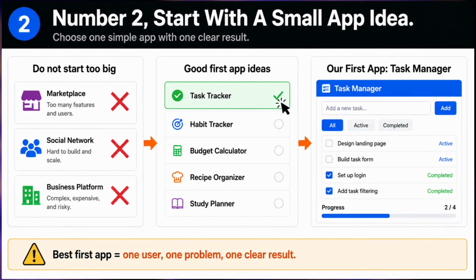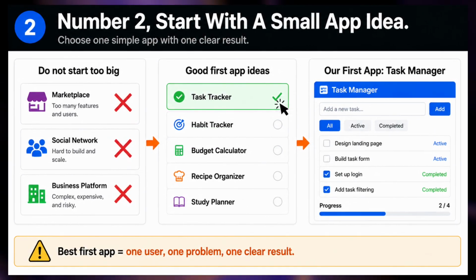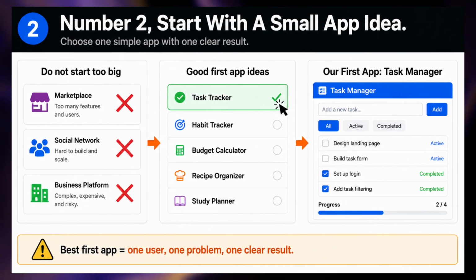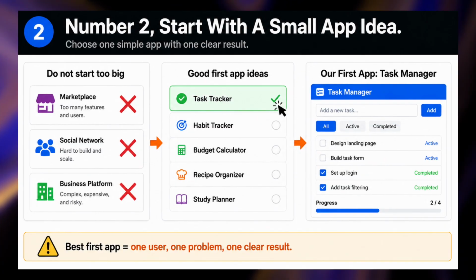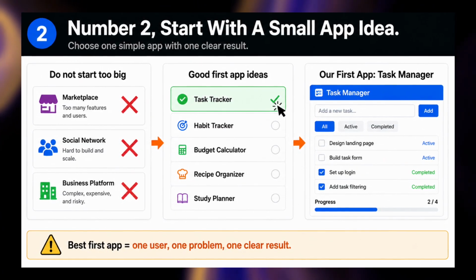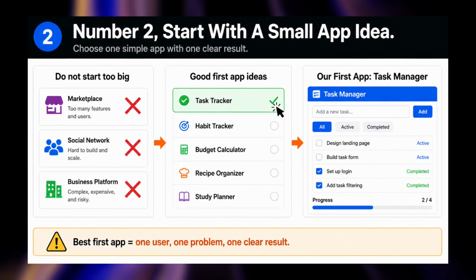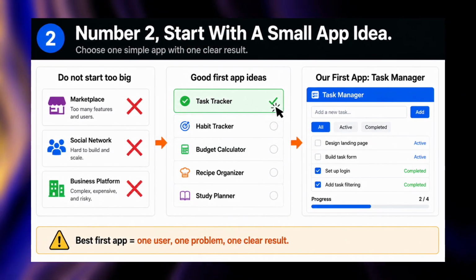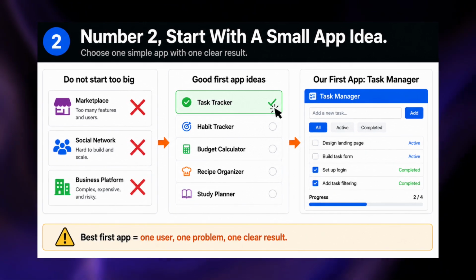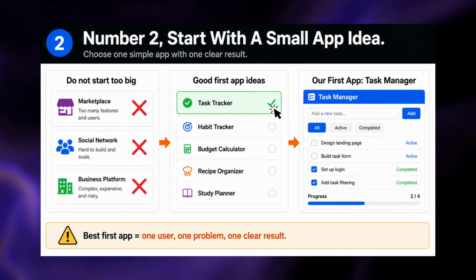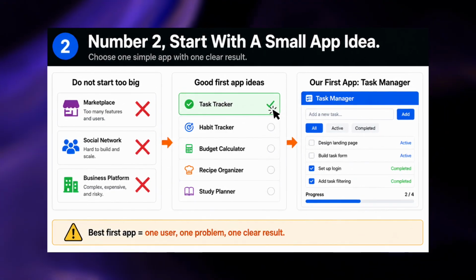Number 2. Start with a small app idea. For a first app, do not build a marketplace, a social network, or a full business platform. Start with something small but real. A personal task tracker, habit tracker, budget calculator, recipe organizer, or study planner is enough. The best first app has one clear user, one clear problem, and one clear result. For this walkthrough, imagine we are building a simple task manager where users can add tasks, mark them as complete, filter them, and see basic progress.